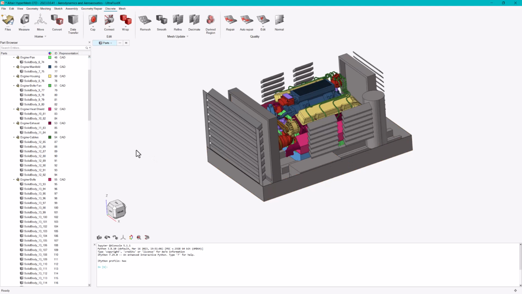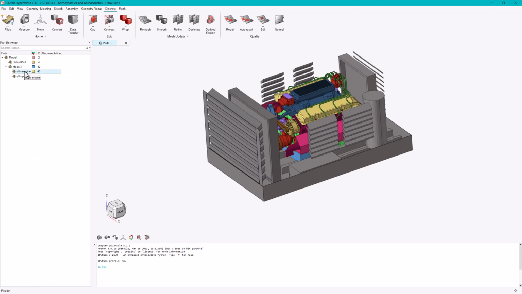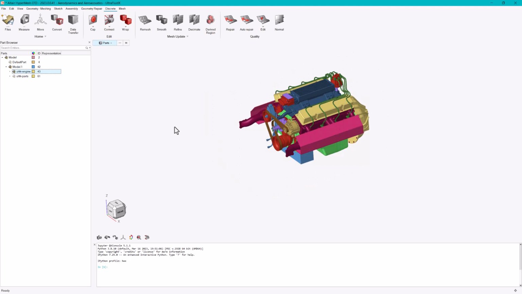So to start the wrapping, first we need to isolate the part that needs to be wrapped. In this example, we will just wrap the engine. So I will select the engine and then click Isolate on the part browser.